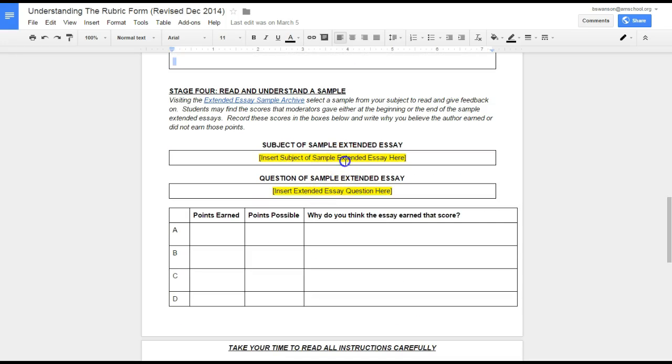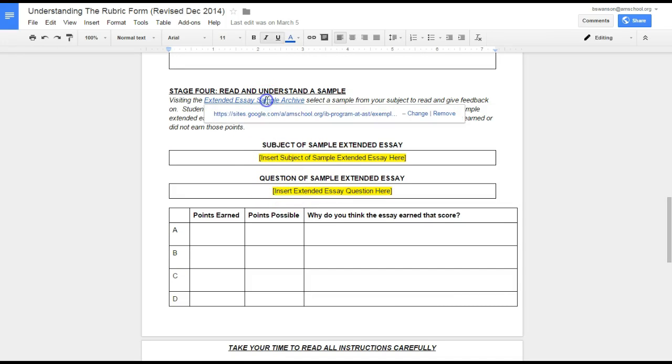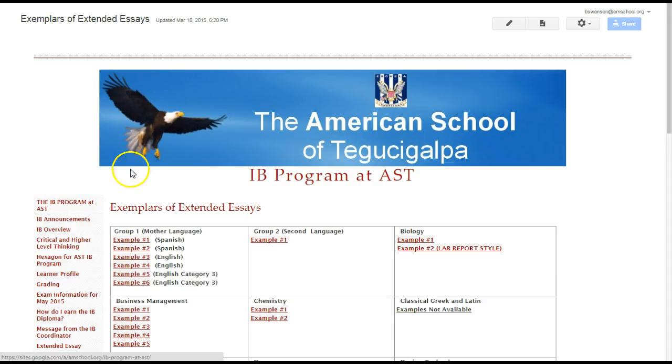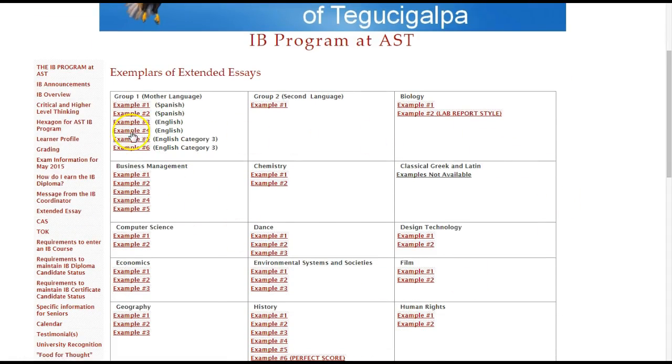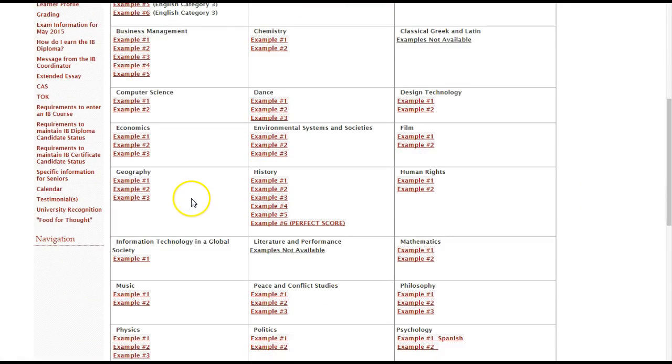In the final step, this is where students will actually choose a sample to read. So they will click the link here from the Extended Essay Sample Archive, which opens up a part of the AST Extended Essay site, and they will be able to choose from all the different subjects that are there an extended essay that they would like to read. And the importance of reading it is to look at it, to see the score that it got, and to see kind of why it got that score.